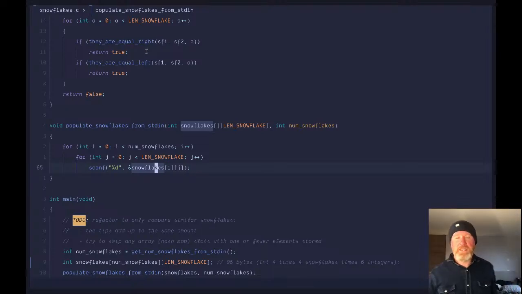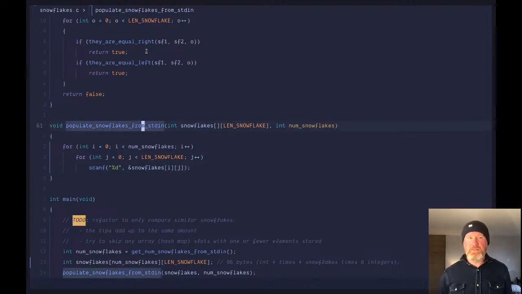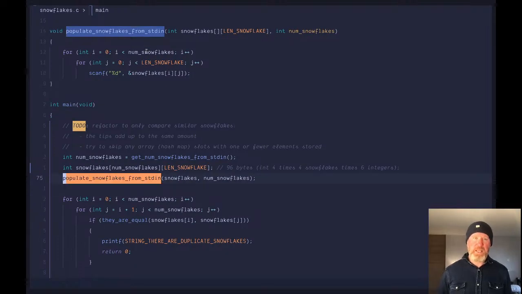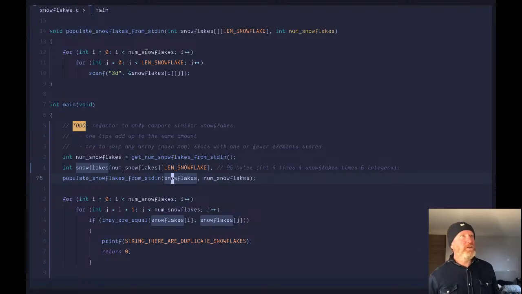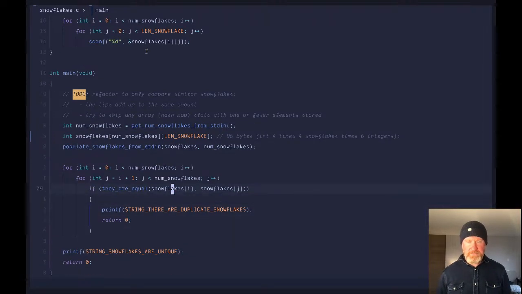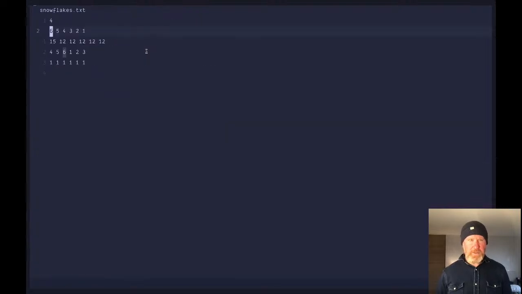And then what do we do with it? Nothing. It's void. We don't return anything. We have mutated this in place. And so now what we have is our number of snowflakes and an array of arrays of snowflake tips, right? It'd be nice to print out what that looks like, but it basically looks like this. Just ignore the first line.